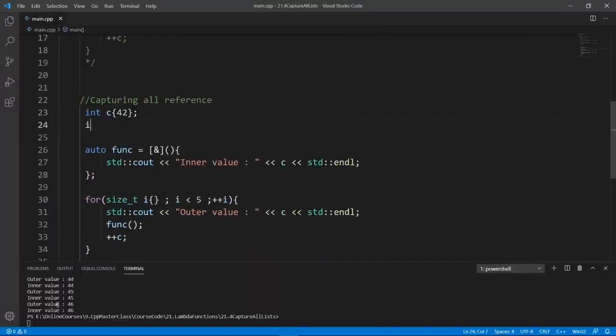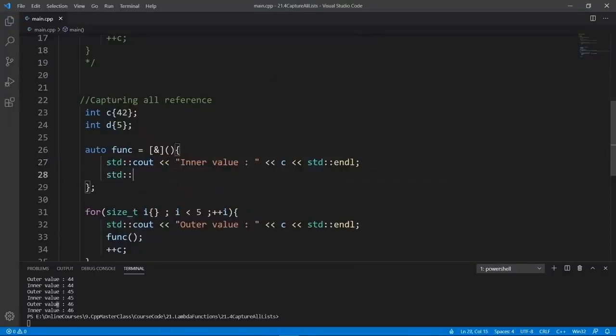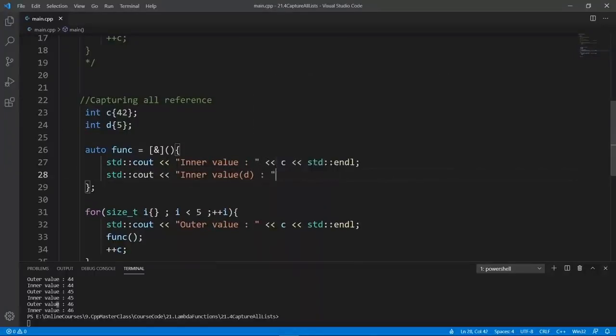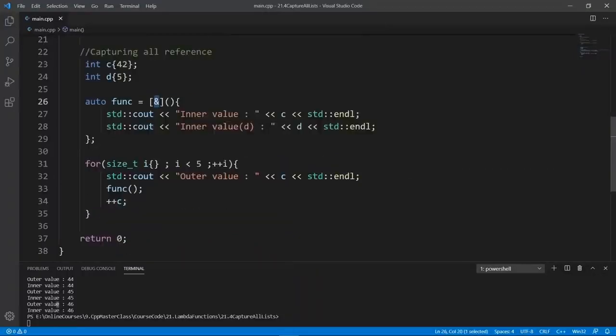Just to play with this, we're going to set up another variable, call it D, and we're going to say it contains a 5. And we can try to print that inside our inner value here, and it is going to work. You're going to see that it has been captured. We can say std::cout inner value. Let's say that it is the D variable we are trying to access here, and we're going to say D, and it is going to be visible inside our lambda function here because it was captured by reference.